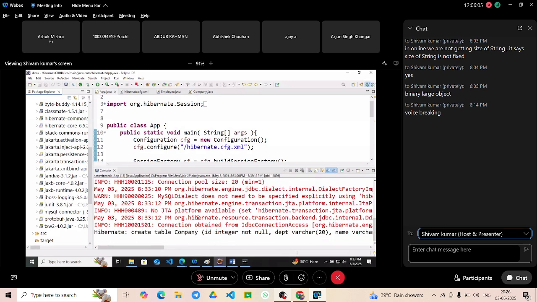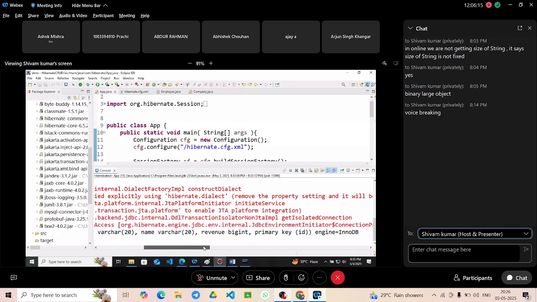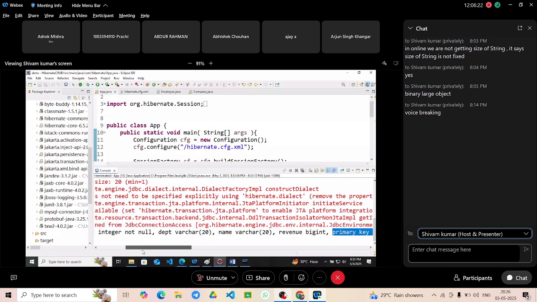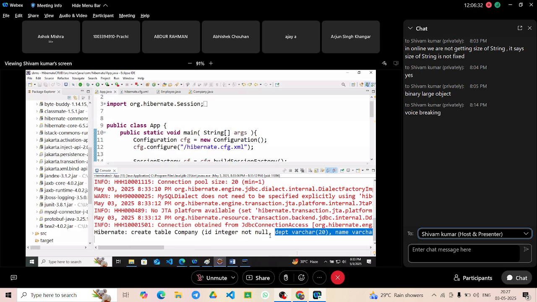So how is the table getting created now? Create table company, ID integer not null, department varchar, name varchar, revenue bigint, and primary key is the ID. Is it the same order that you are giving, department and name? Is it the same order that we are giving? We are giving name and department.